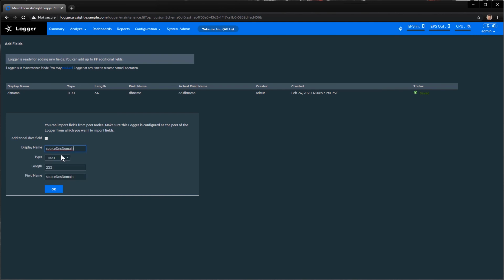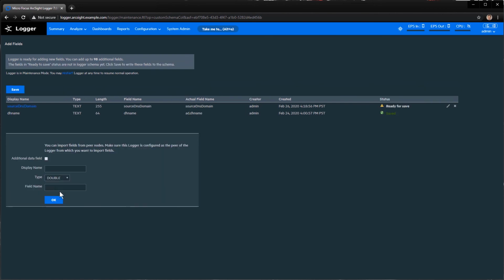So source DNS domain, I choose it. And what's really great about this feature is it automatically populates the correct type, text in this case, gives it the correct length, so in other words, what it expects it to be at a maximum, and then gives it the actual field name as well. So I can OK that. And I can keep doing this for as many as I like.